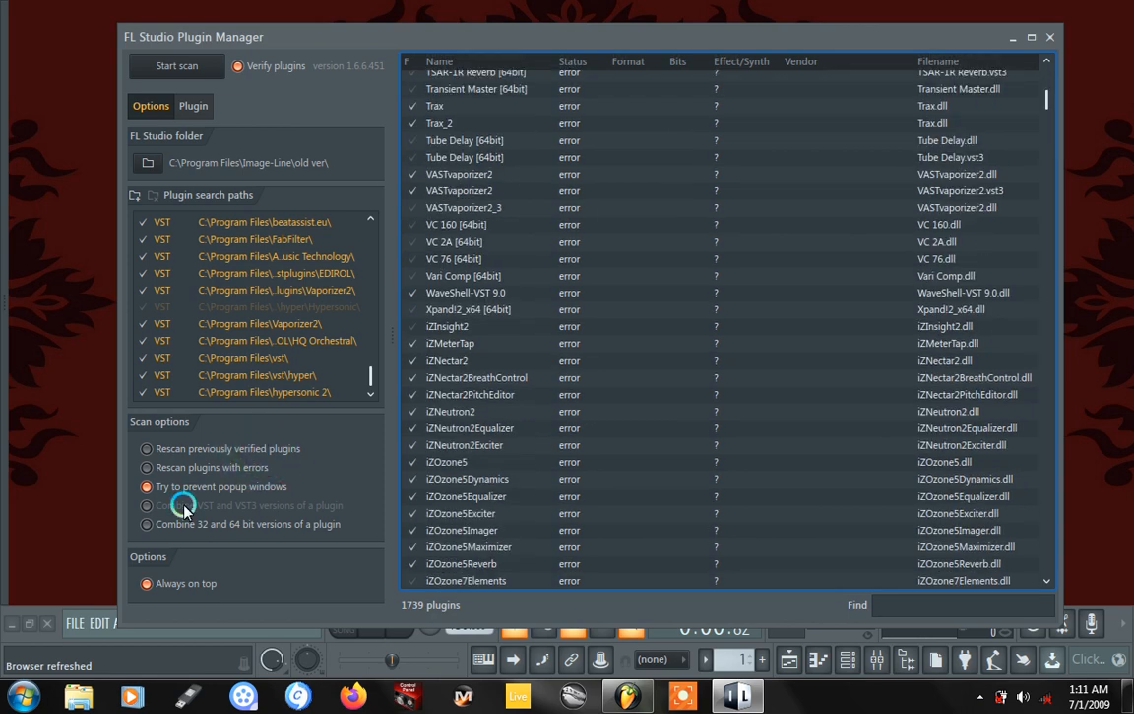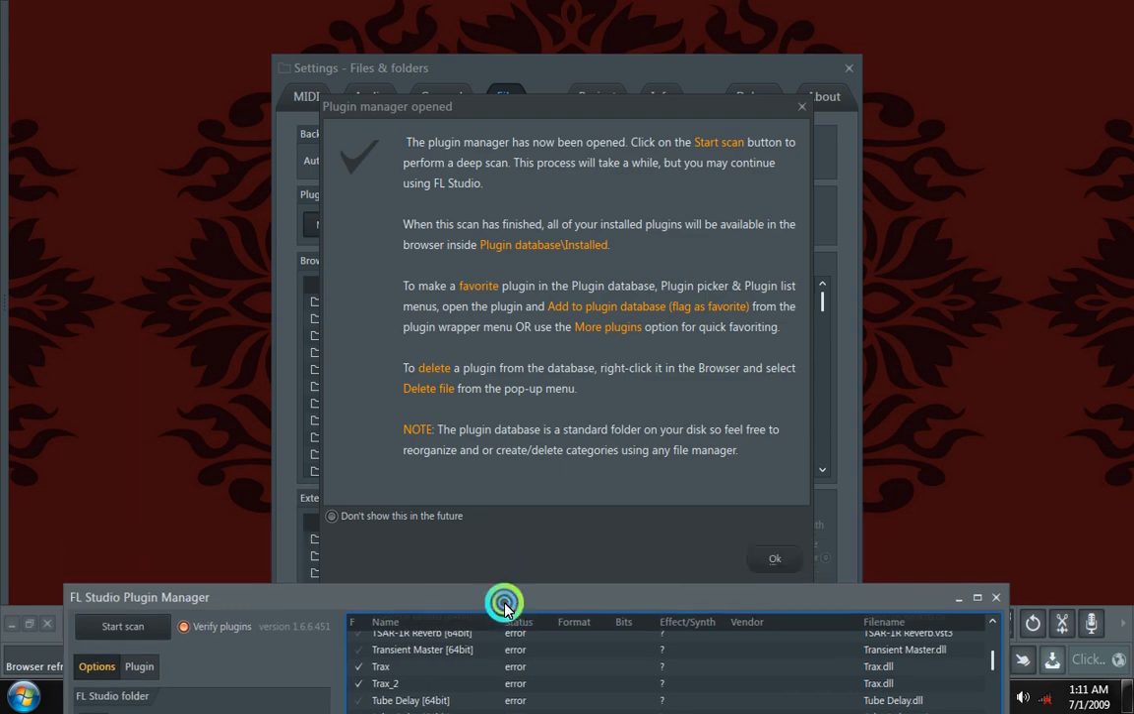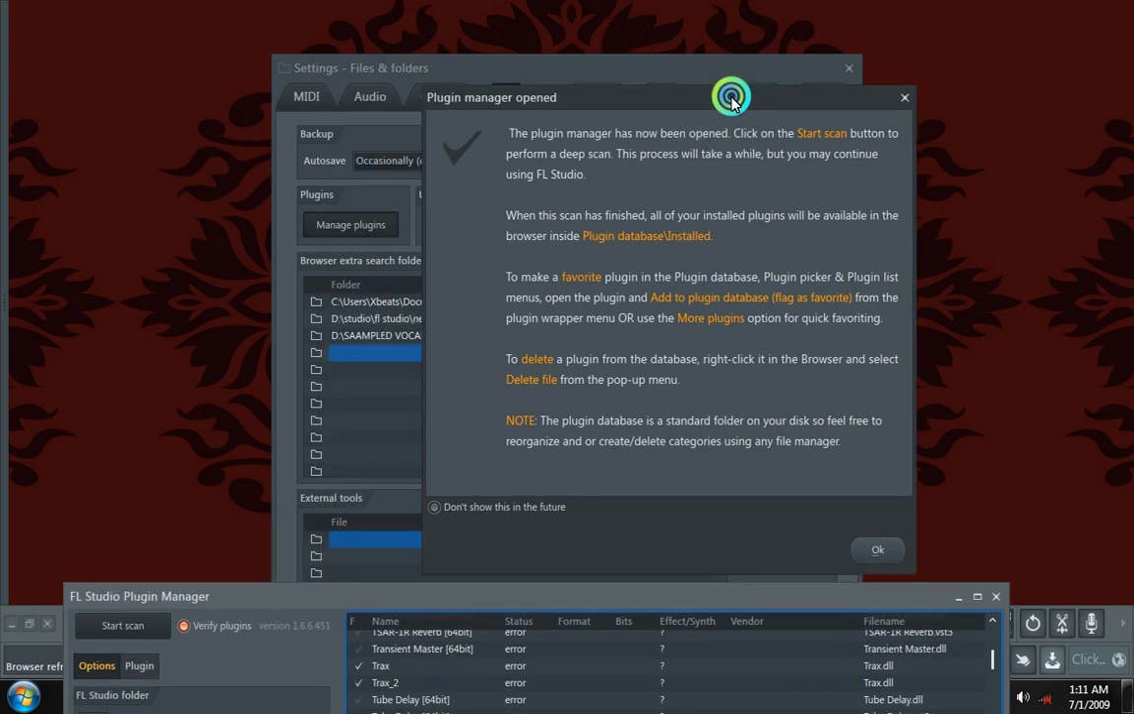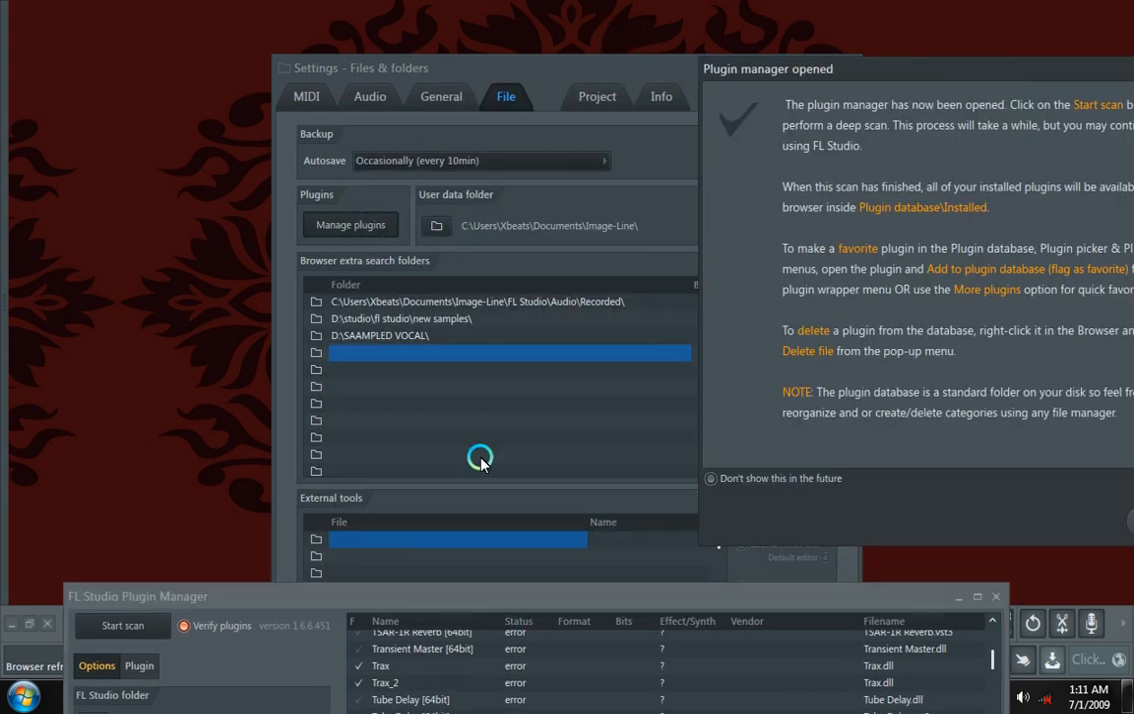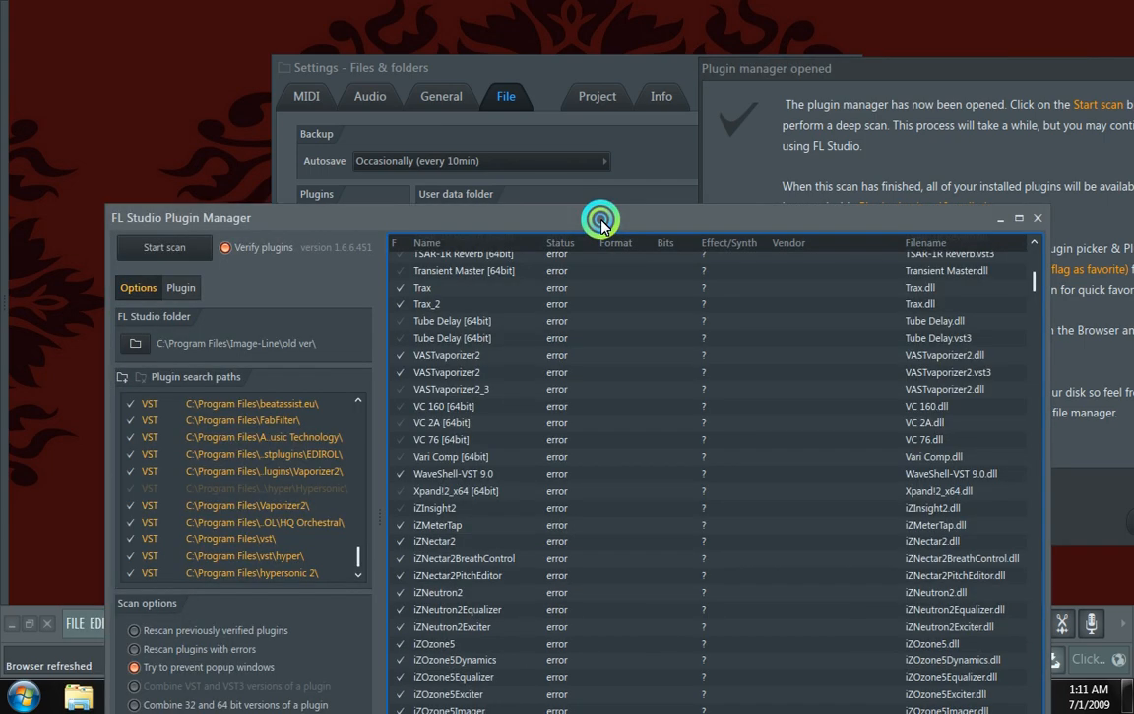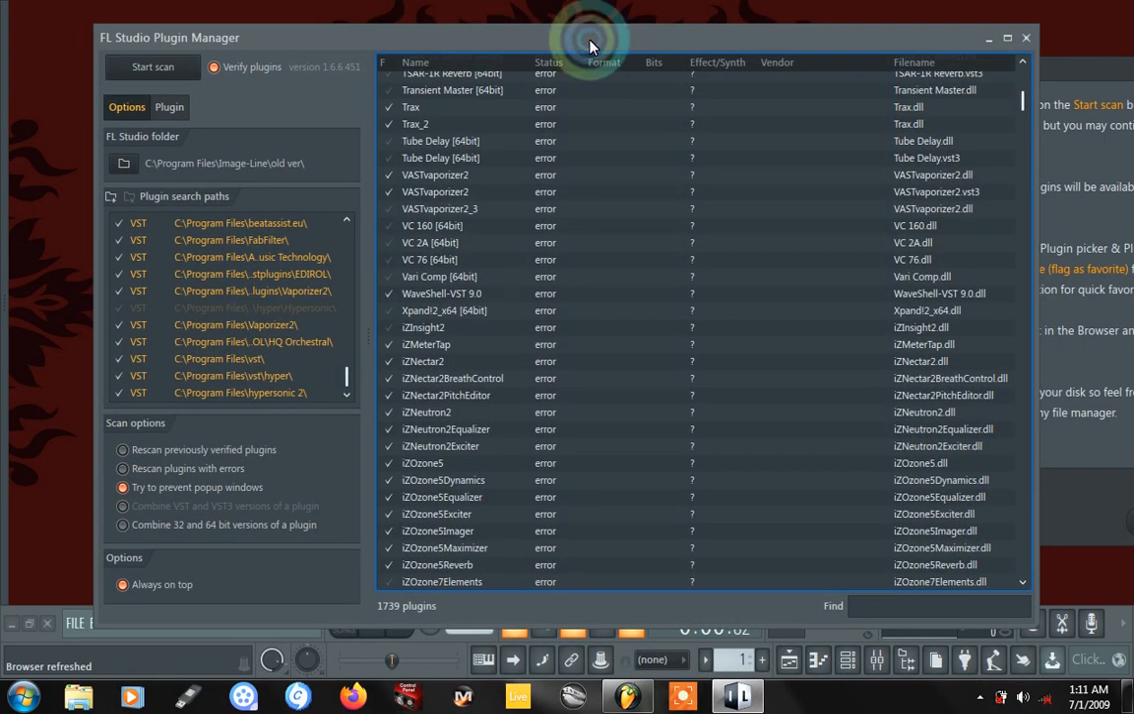And here we have Always on top. Sometimes you might click on this little stubborn guy here, and this thing stays hidden at the back of your FL Studio. It's very annoying sometimes. So that's why you have this Always on top. Once I click on this, it will just always pop up on FL Studio.